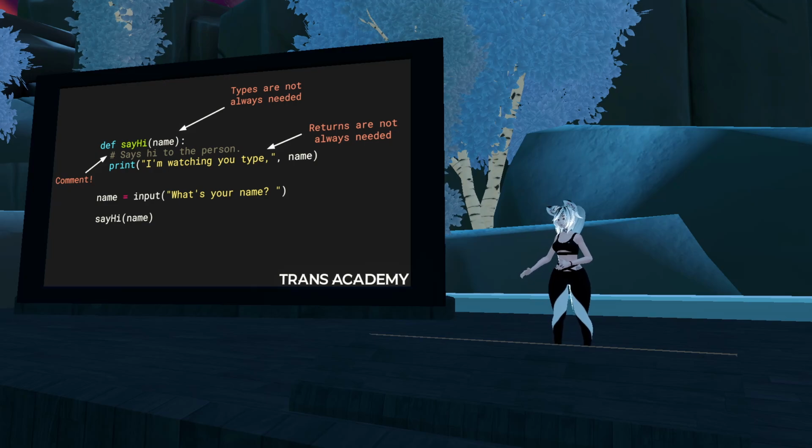Yep, as said earlier, types are not always needed. So here we don't have a type. Should we have a type? Probably, but we don't. You also don't always need a return. In fact, in a lot of cases, you don't want to have a return. This is referred to as a void function, and it's just not going to return any data back.